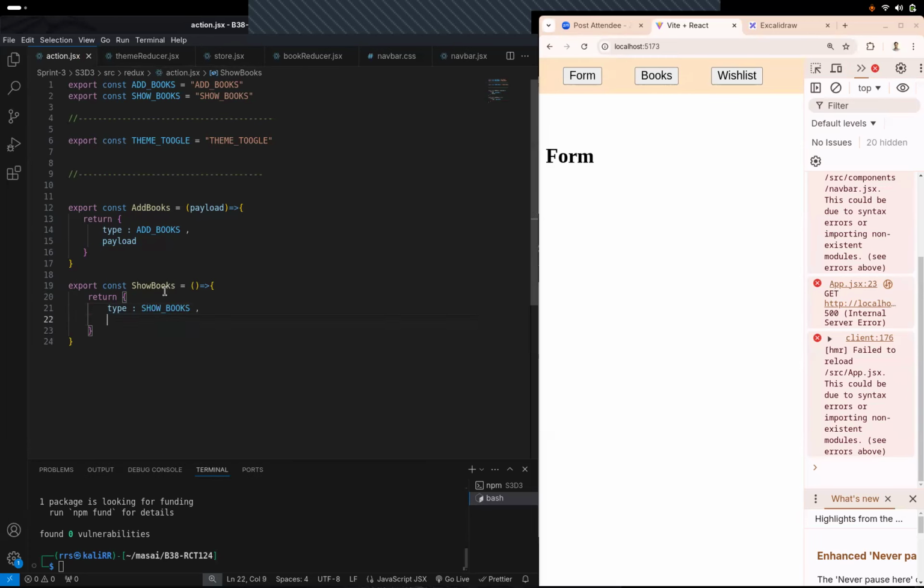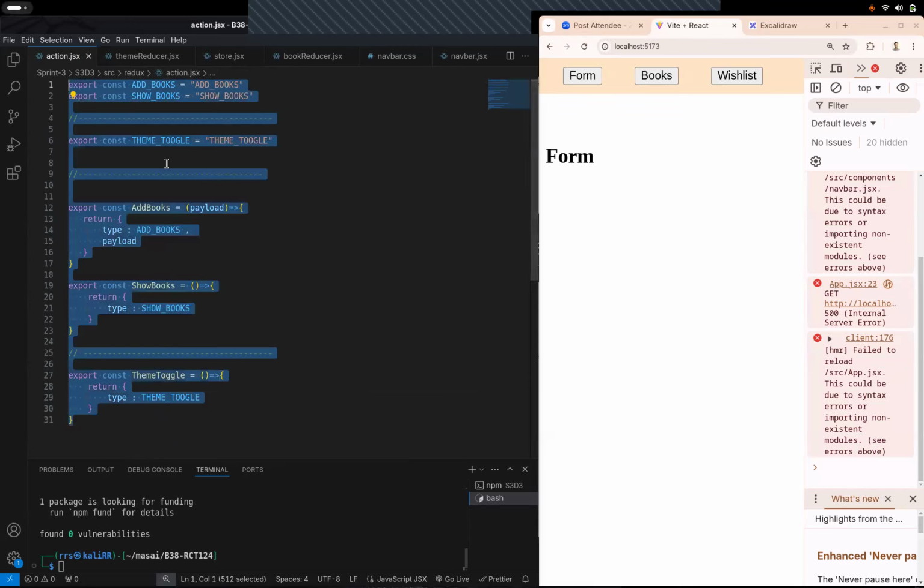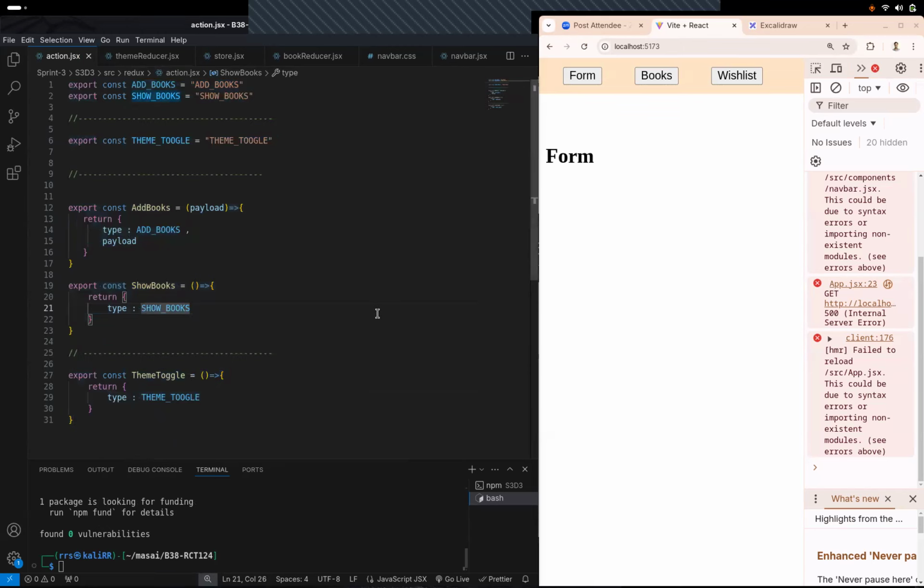we have export const toggle, right? We have theme toggle, and will theme toggle need a payload? This also isn't needed, right? So over here we'll have theme. So this looks fine. The variables and the actions, right? Chalo, let's move towards reducers.